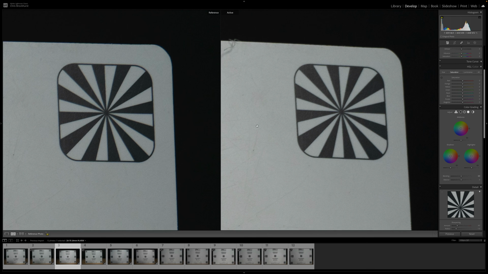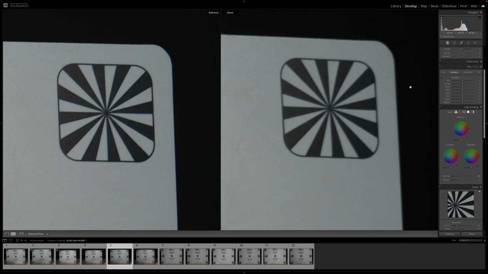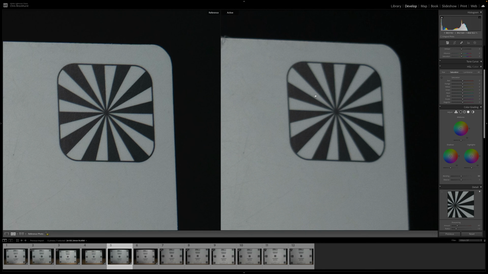So let's throw the 24-105 f4 on the right. So in the corner of the 24-105, yeah, there's some issues there. Not as sharp. Chromatic aberration around the edges there. You can see where the white meets the black. So definitely evident that that's an older lens.